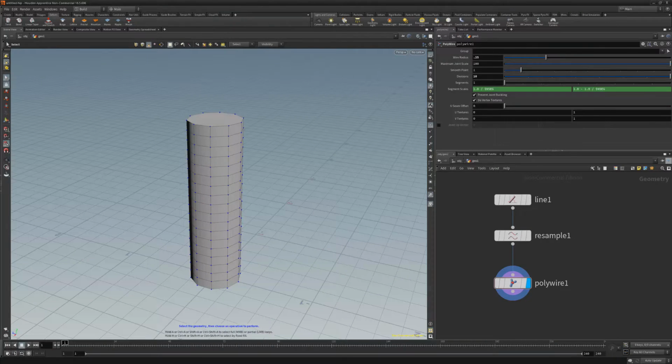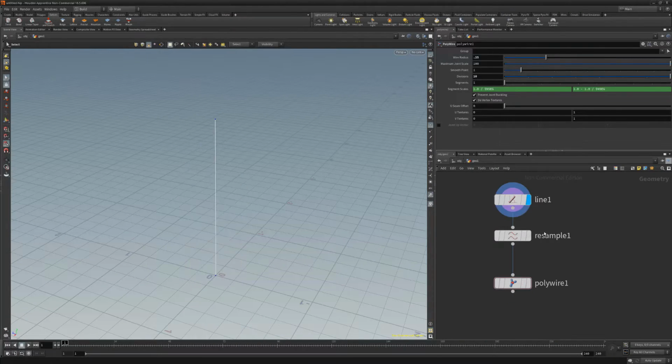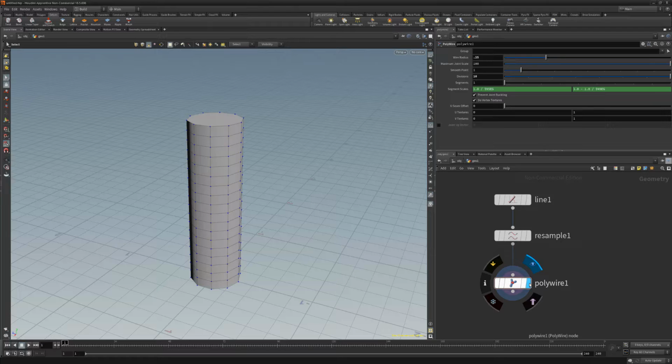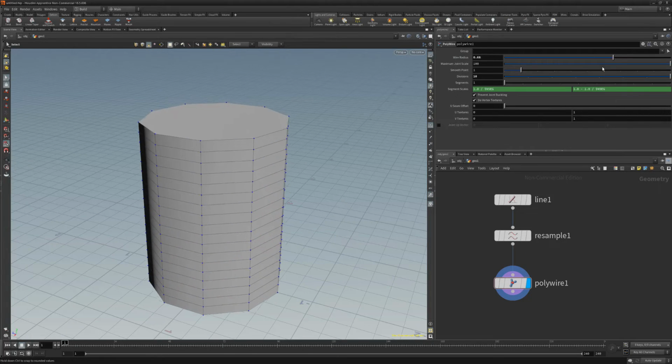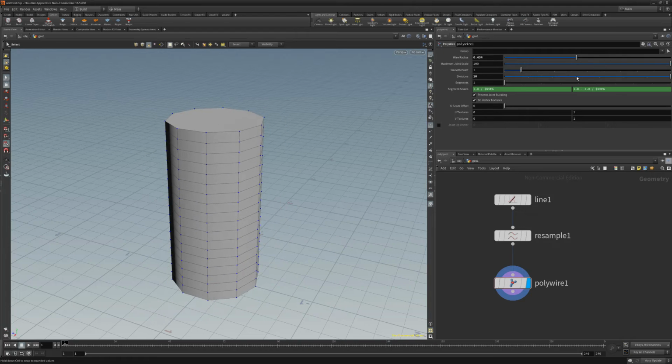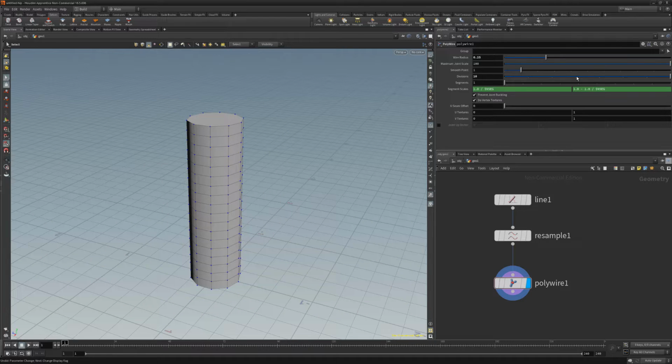In this example, I have a line node generating a polyline, wired to a resample node to give it more points, that is then wired into a polywire node to generate a polygonal tube around the line. If I adjust the wire radius attribute, it affects the tube's overall diameter. If I'd like to vary the radius setting along the length of the tube, I can use a ramp.